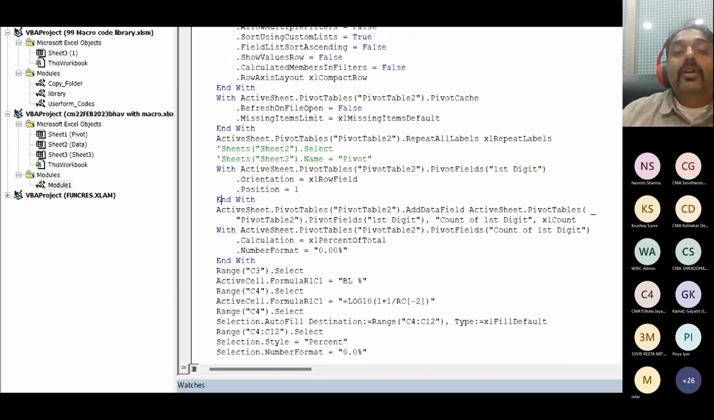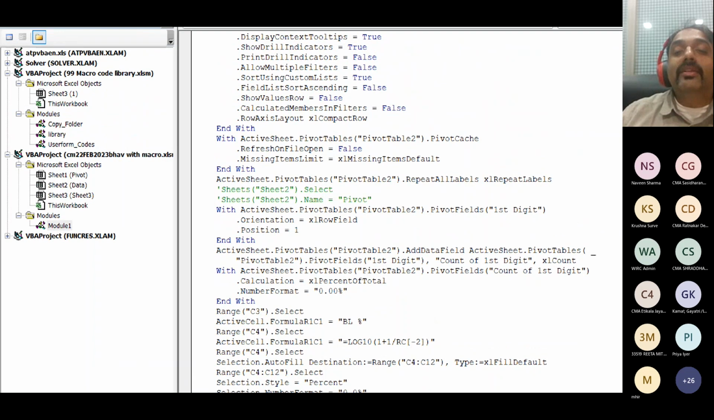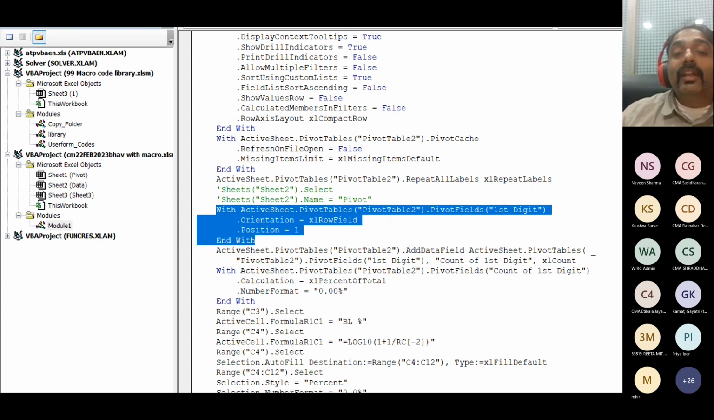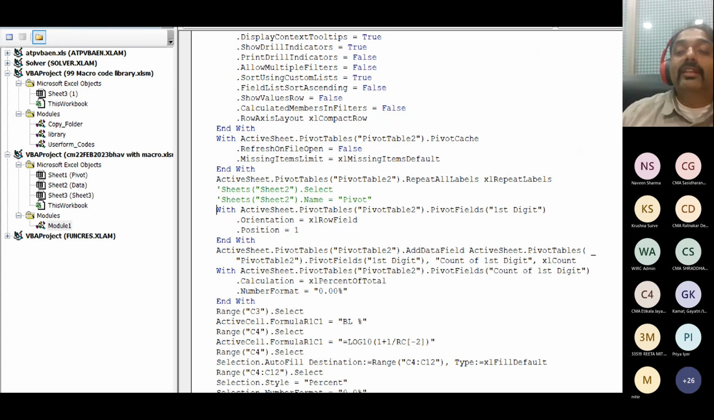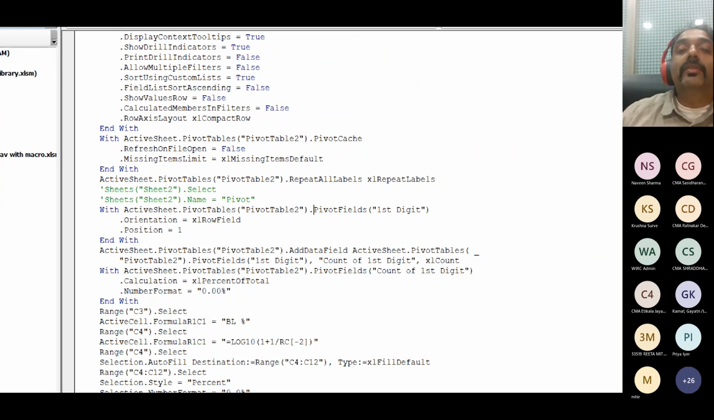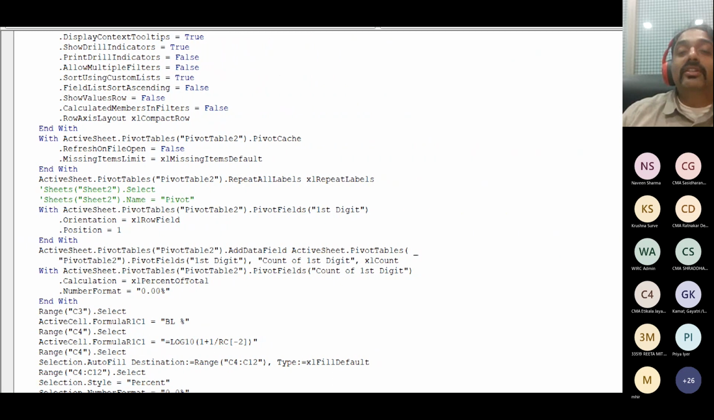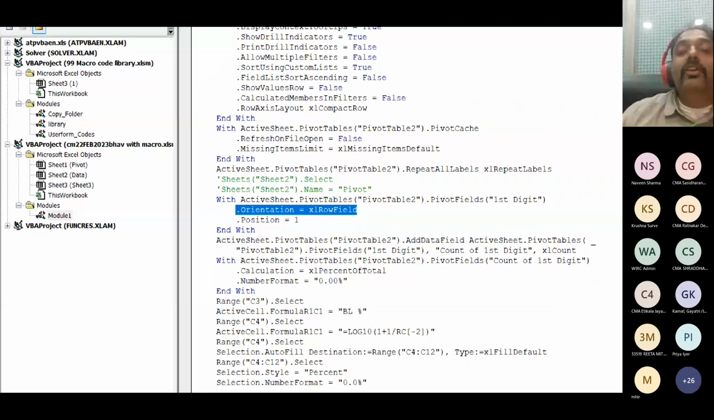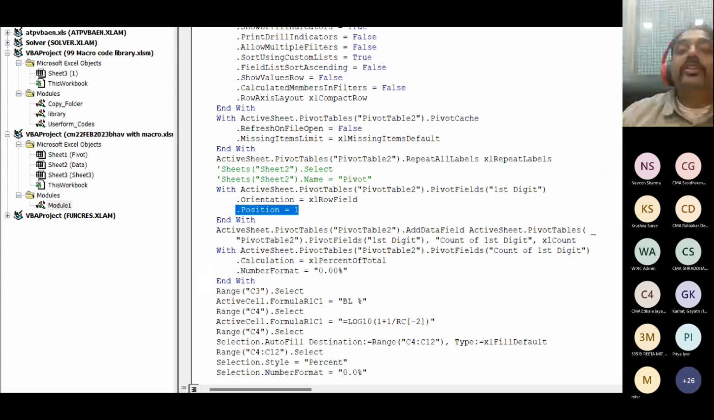But anyways, moving on. With ActiveSheet.PivotTables, PivotTable2.PivotFields, first digit. This is important. Now here we are building the pivot table. This is not something that I'll say is superfluous. Let's just read and understand. ActiveSheet is that pivot sheet, and the field first digit is the field that we are looking at. And what we did, we dragged and dropped it in row field, dot Position equal to 1, it came to the top position, End With.